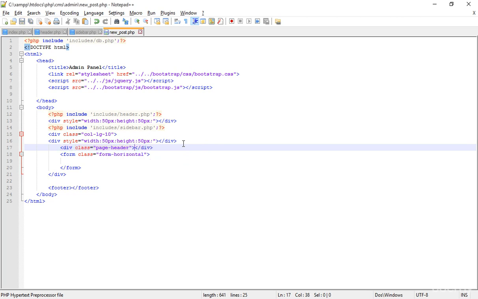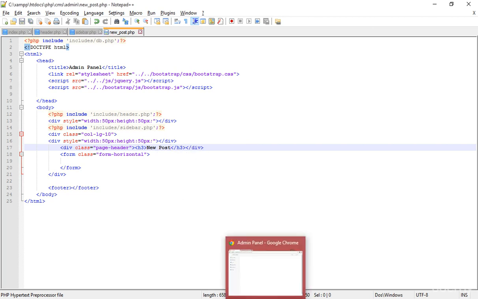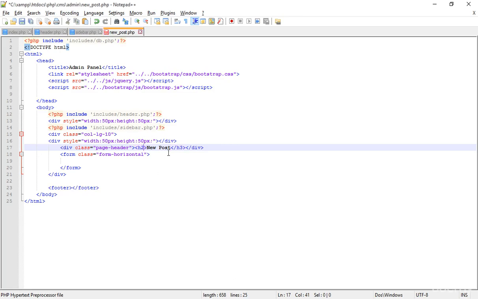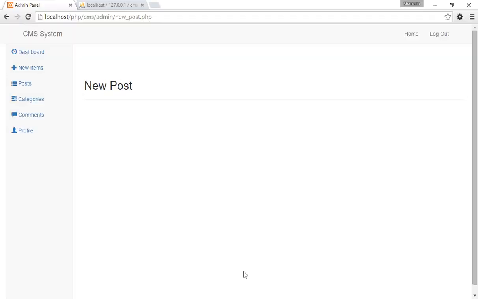Okay, what is the page header? I'm just typing here, I'm just setting the h3. Okay, I'll change this if it won't be good. New post, save that and go to the browser and refresh that. Now this is the page header, but the spelling should be h2. The h3 is not looking really cool. Okay, this is the page header.